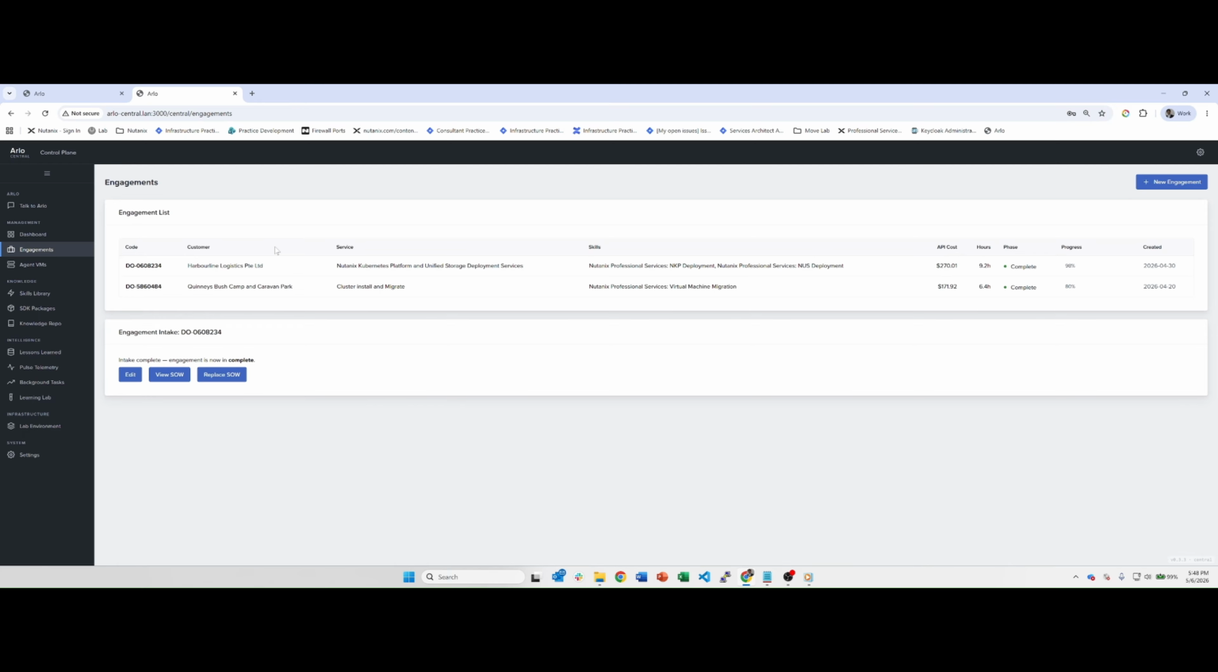We have an engagements part, which I'll come back to later on. But essentially what you do with Arlo Central is you create an engagement, and then those engagements get assigned to an Arlo agent. So this would be where you put in your delivery order number, and you'd also upload the statement of work. The statement of work can then be used by the Arlo agent to determine exactly what needs to be done during a project using AI.